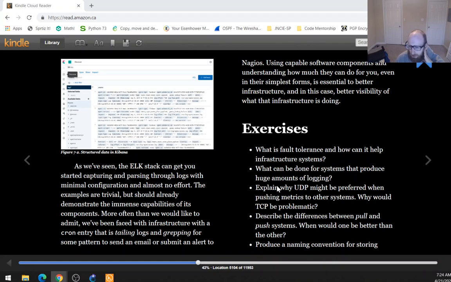Okay, next. I don't know if that's right or wrong. I'm not going to go back through this chapter to find out. This chapter was awful. All right, next exercise.